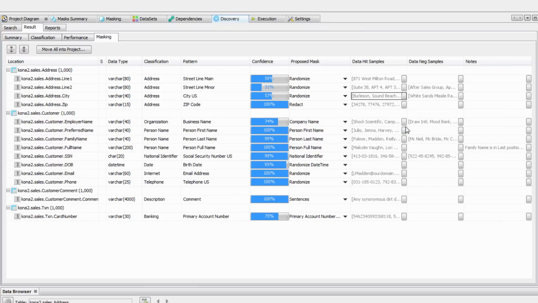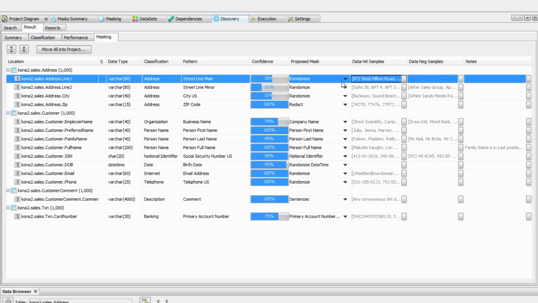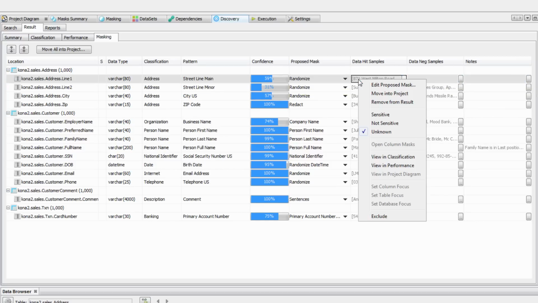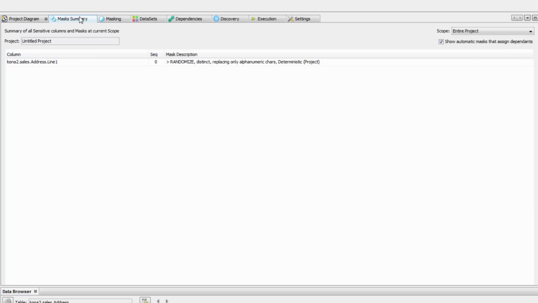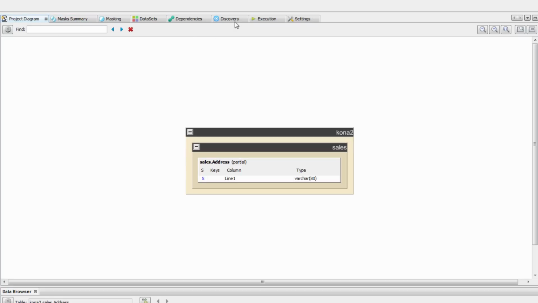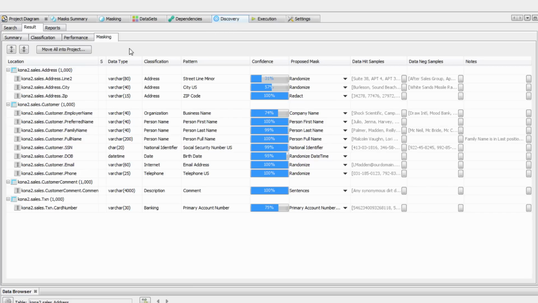You can move each of these results into your masking project, either one by one. For example, we can say that we want to accept the proposed mask for address line 1 and move it into the masking project by right-clicking and choosing Move into Project, and you can see that it is now a mask in your project. Or you can move all remaining discovery results to your masking project by clicking on the Move All into Project button.